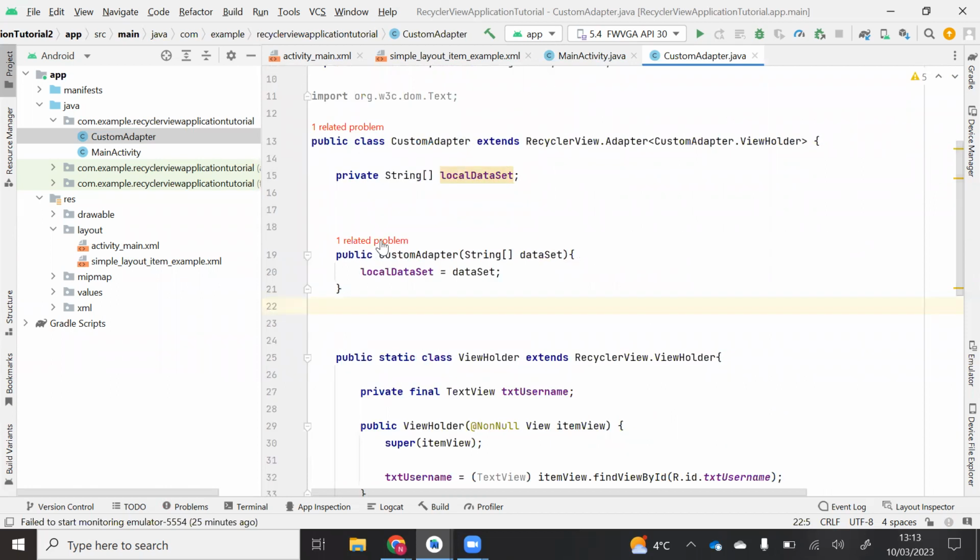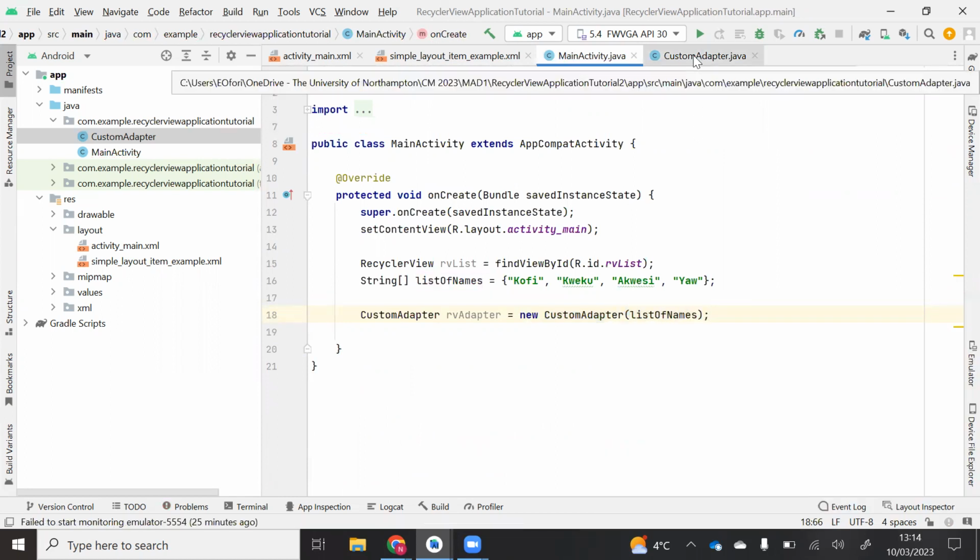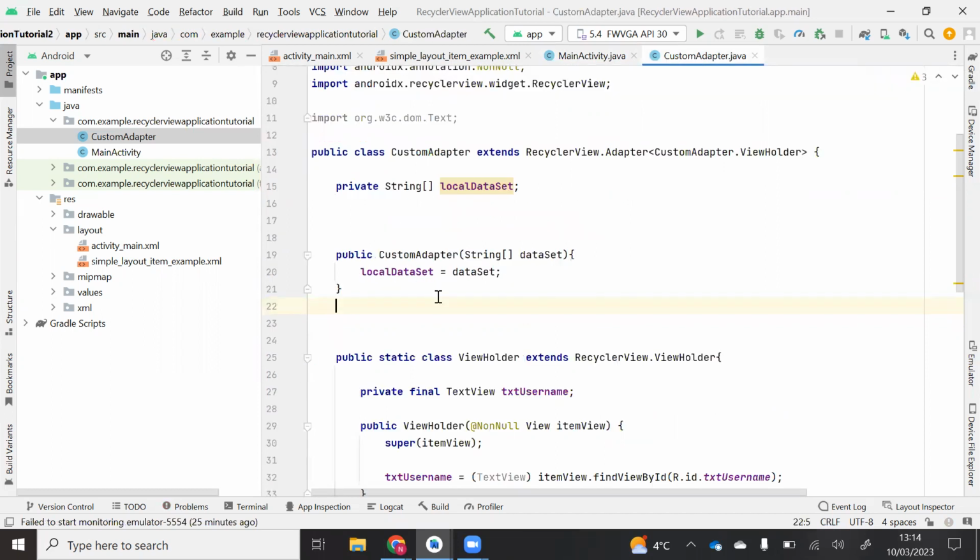So now it's giving me an error because I have created a new object, but I'm not passing anything in. So at this stage, I'm going to pass in the list of names. I hope this makes sense. By passing in this list of names, if we go to our custom adapter, you would see local data set equals data set. So when we pass in our array of strings, it would put it inside this variable for us, right?